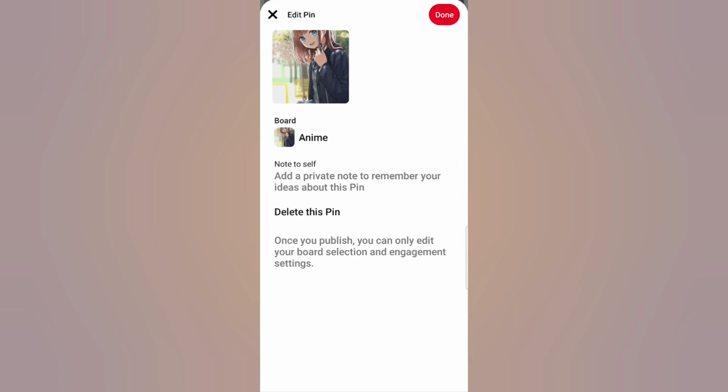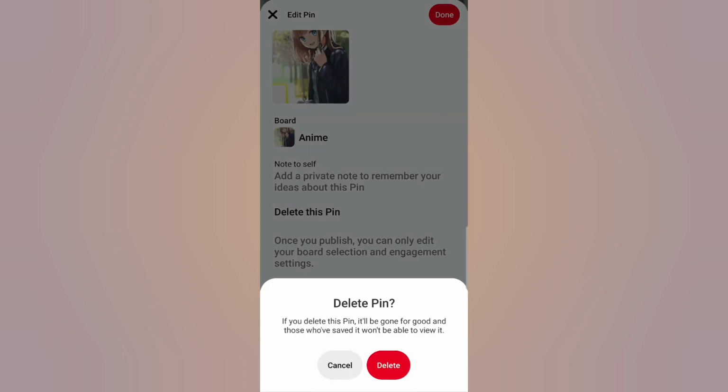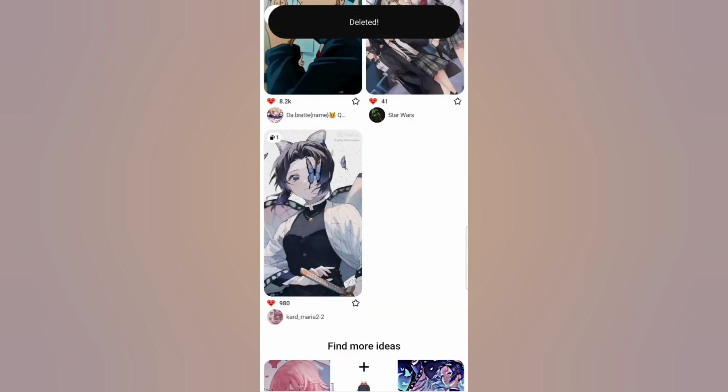At the mid section of the screen, you can see that it says delete this pin, which is an option that you want to click on, and a confirmation window will pop up at the bottom that tells you if you delete this pin, it'll be gone for good, and those who've saved it won't be able to view it. So here, all you have to do is just click on delete, that is in red, and that's it.